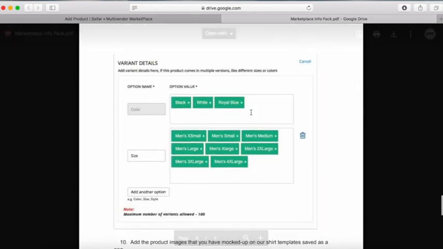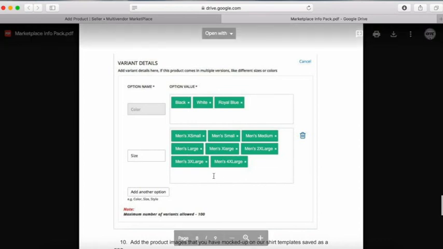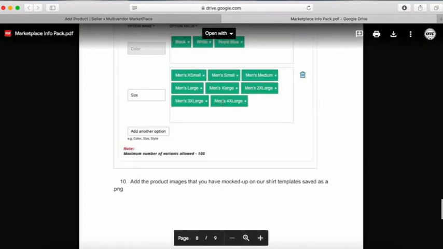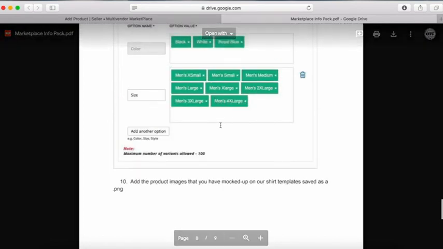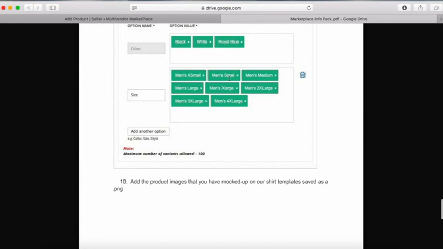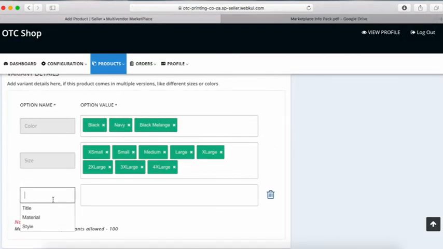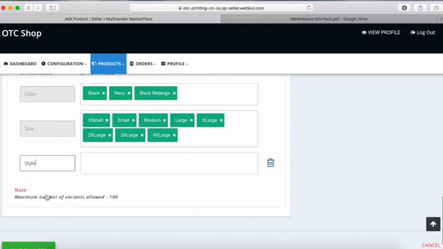Again, option name, there we go. Sizes, we've got the sizes here. Add another option. Okay, so in the sizes on my example on the info pack, I have men's, extra small. You can write men's in there or ladies in there, whichever one you're doing. You can also skip that and you can do an option style and put men's in there. Okay, so it's up to you. Men's t-shirt if you want to be more specific.